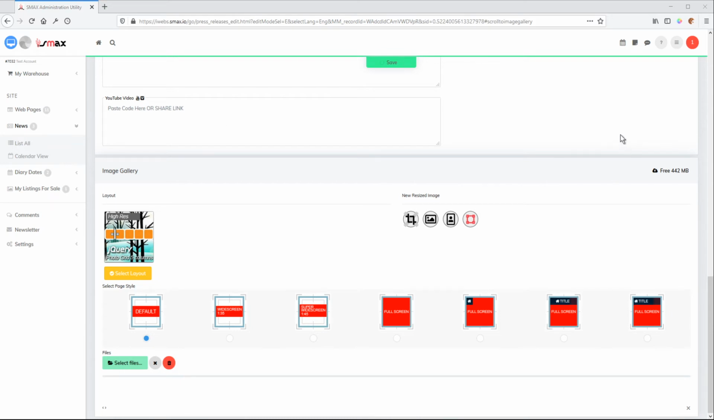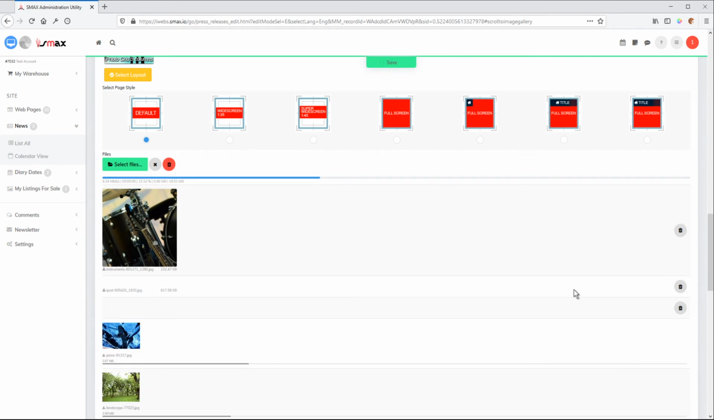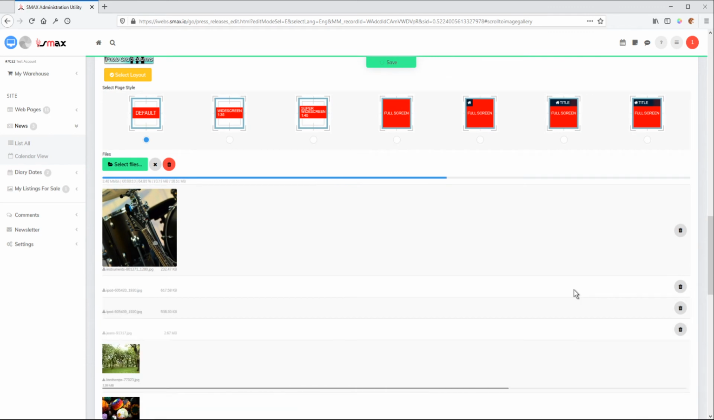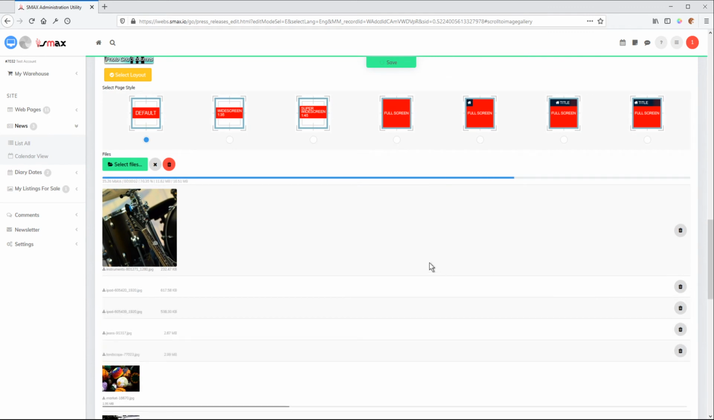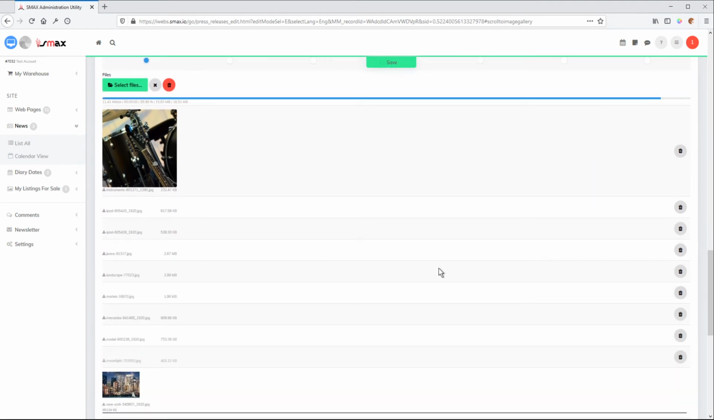So I'm choosing now a bunch of images from my computer. I'm going to choose about 15 images and upload those, and watch this. So now they're getting uploaded. Now you can see that the system now is uploading them plus resizing it to be a square, because we want all the images to look the same.